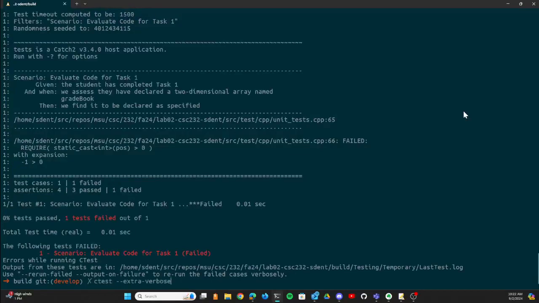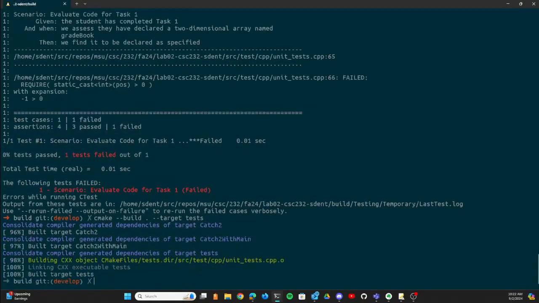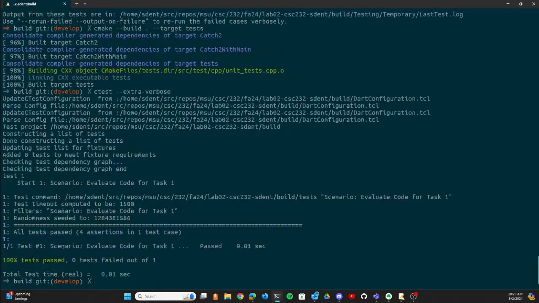So before I wrote this, but now that I am in the build directory, all I need to do is say build period. Okay, that's the build directory, this directory. And again, I want to rebuild that tests target. And now it sees a little change. It's going to build it again. Looks like my change at least compiles. So let's see if we can run that test again. So now we see that all the tests have passed.